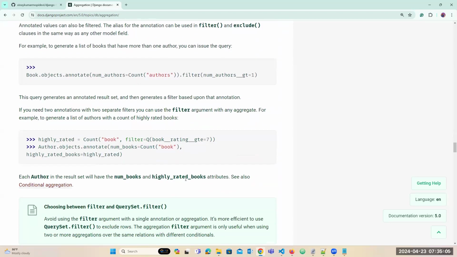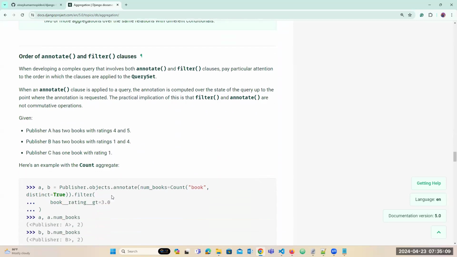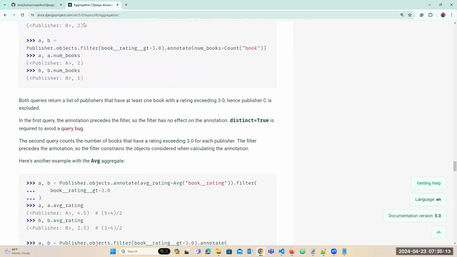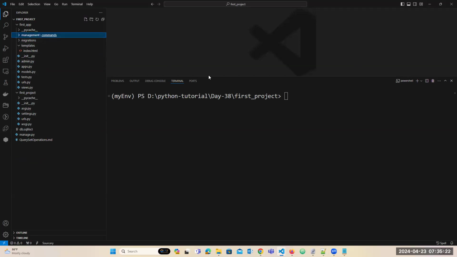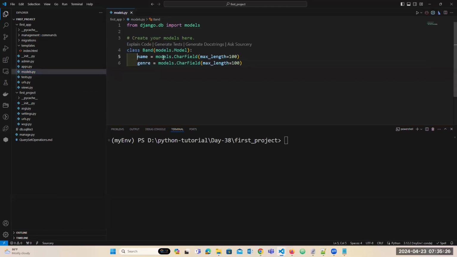Later you can work on the Django documentation, which gives examples. Documentation is very powerful. Now I'm moving to my project. Nothing is there yet. I created two fields in the model, only name and gender, two fields.